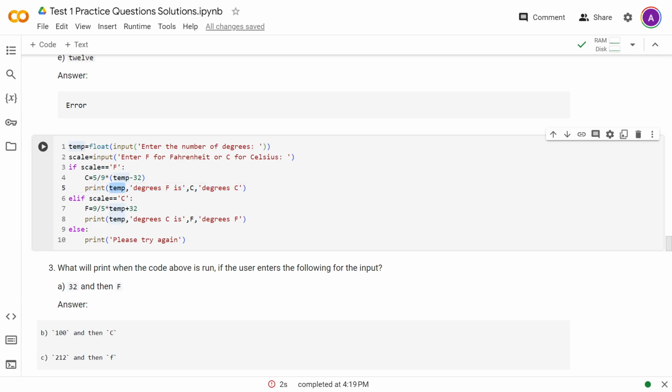So first we're going to print temp, still 32. And then we're going to print degrees F is. We're going to put a space between the 32 and the degrees F is. Then another space. And then the 0 that we got for C. And then another space. And then degrees C.